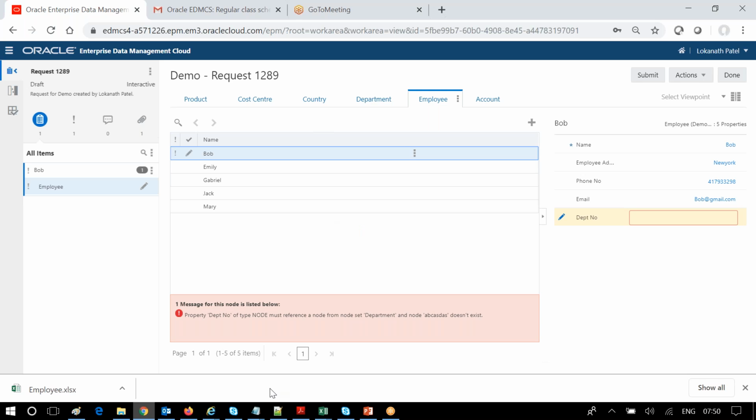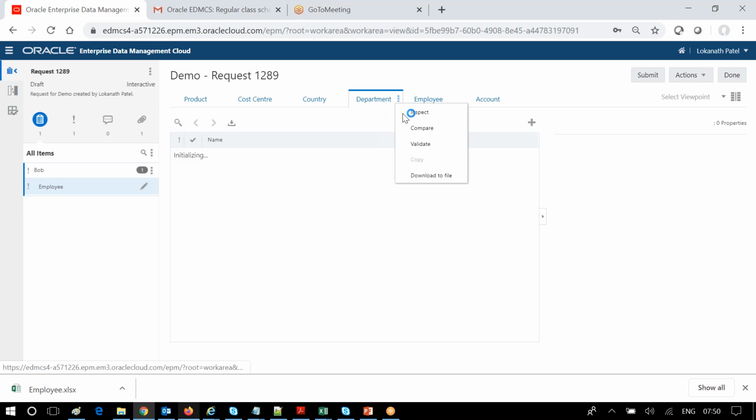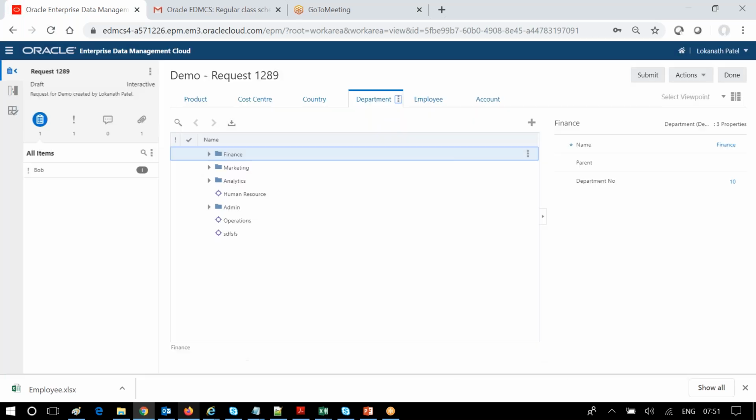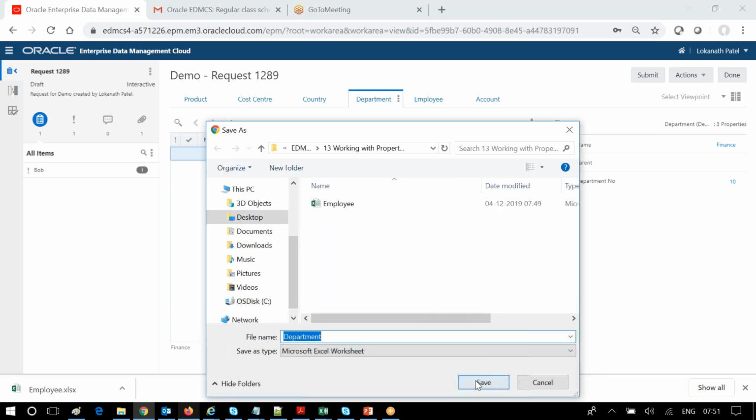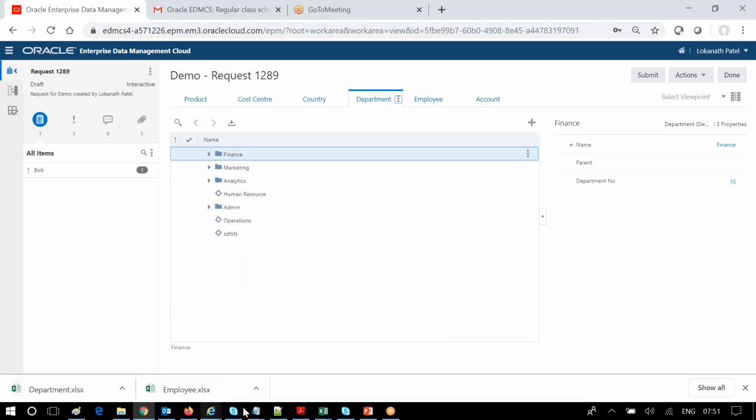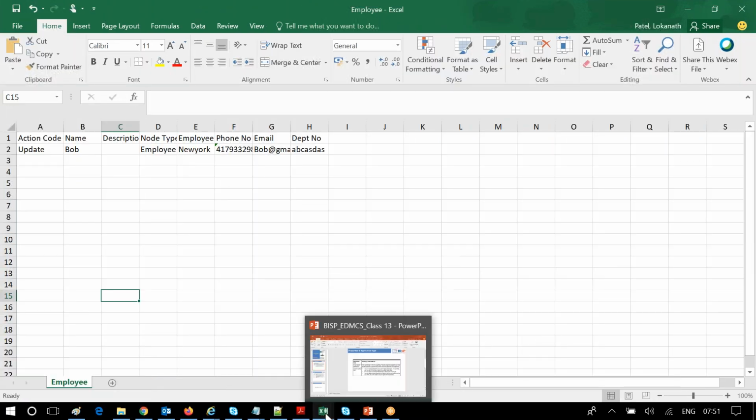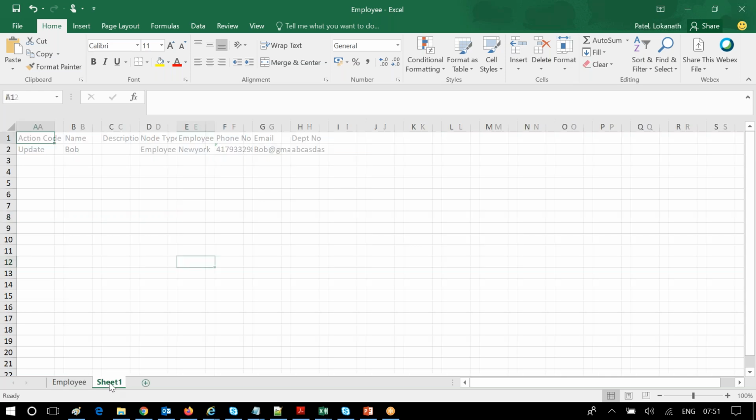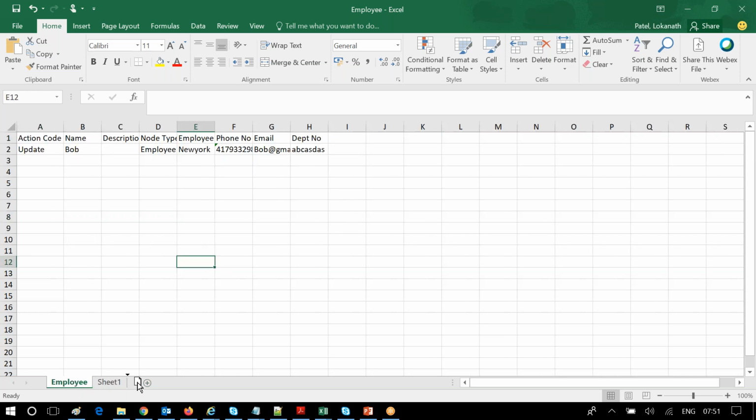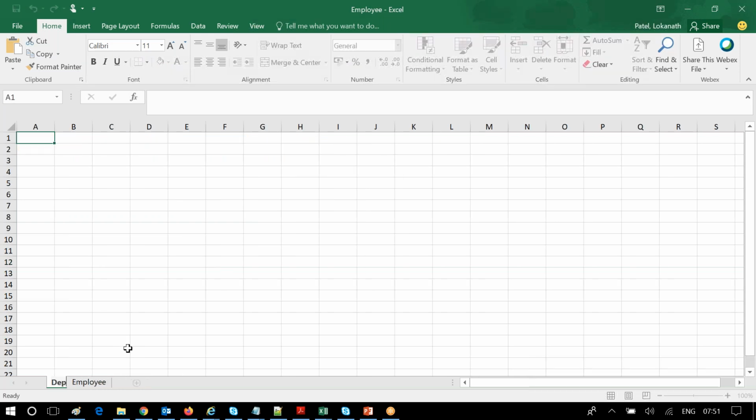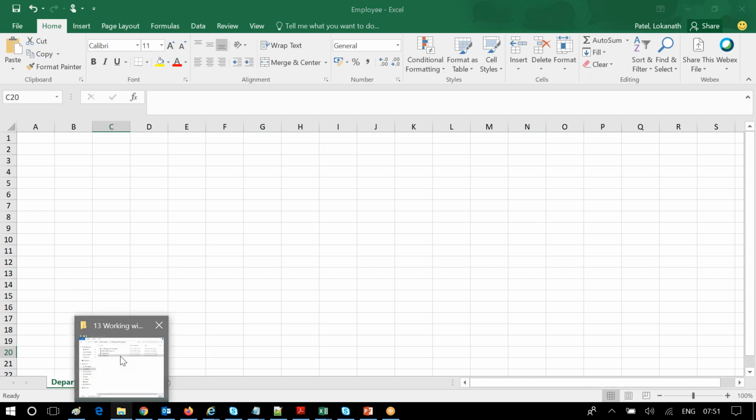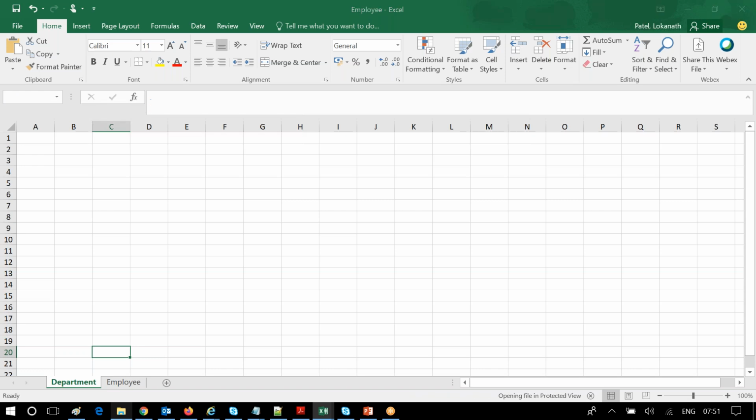So in my request file, I have to create another tab. Let me download this as well. Okay, I'm good. Now I'm going to open this employee file once again. Here I'm creating another tab, and the name is department. Now I'm opening the downloaded department file.